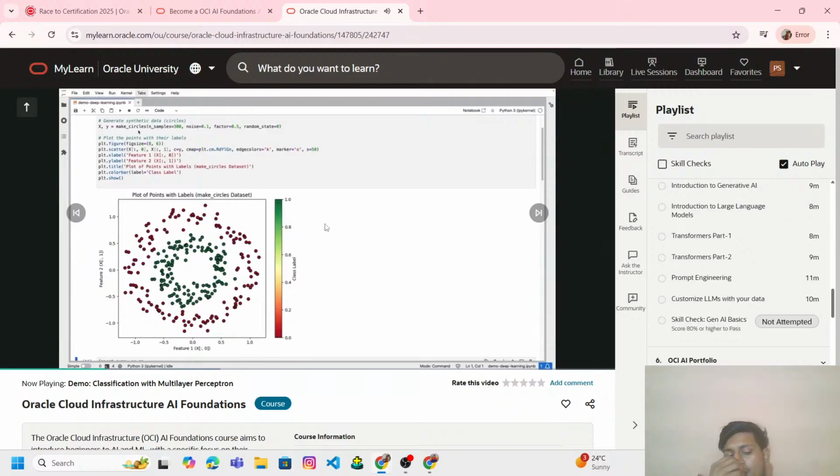So first of all, we have n samples is 300. So we have totally 300 data points, 150 of which are red data points, and 150 are green data points. We are also adding some noise to the generation of the data points. Factor 0.5 decides how far the two concentric circles are going to be. And the random state will be used as a seed for the generation of data points.